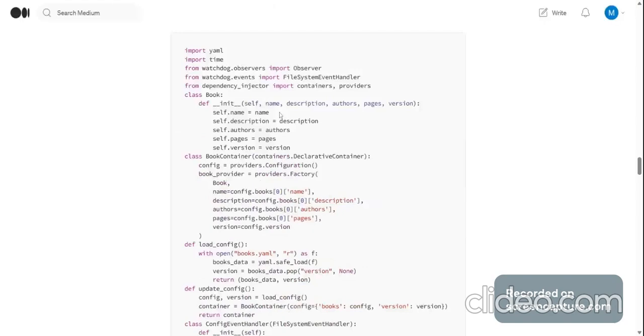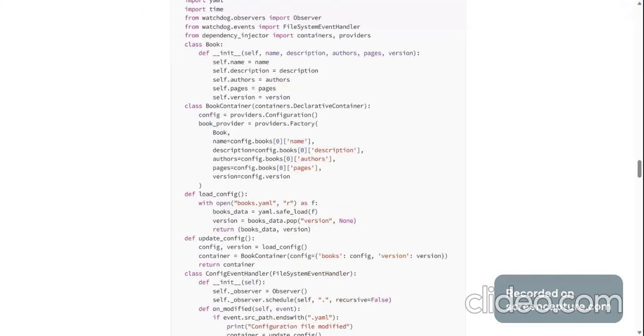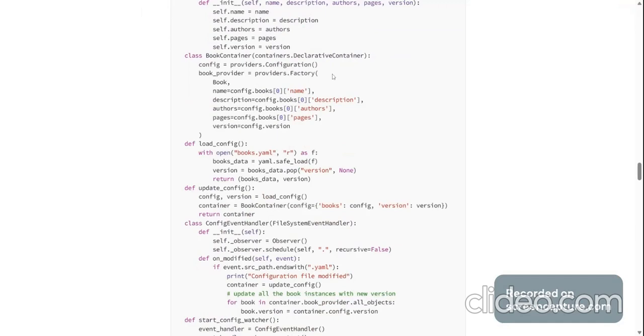Here's an example implementation. Import yaml, time, watchdog.observers with Observer, and watchdog.events. Import FileSystemEventHandler. And for dependency injector, import containers and providers. There's a class Book which has these fields: name, description, authors, pages, and version. BookContainer has the config that we'll pass in, and the provider, which it will give us when we ask for a provider of this Book class.